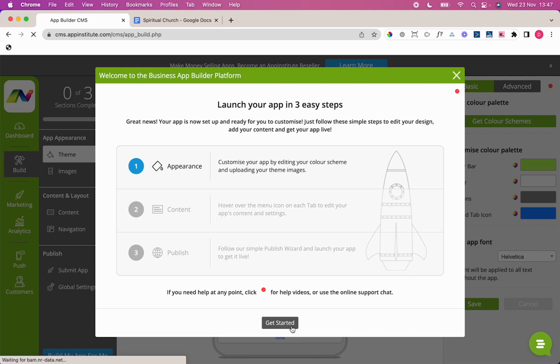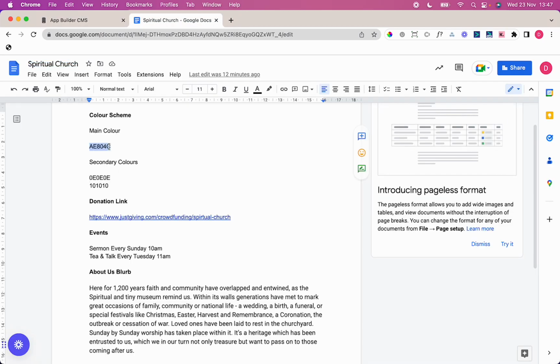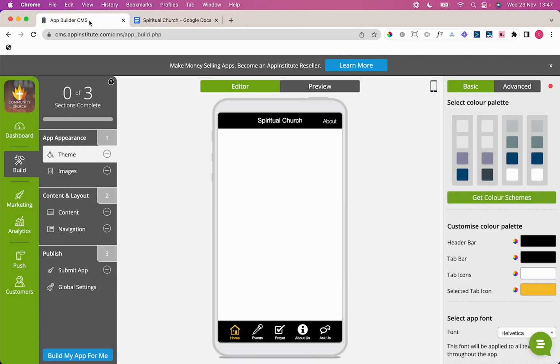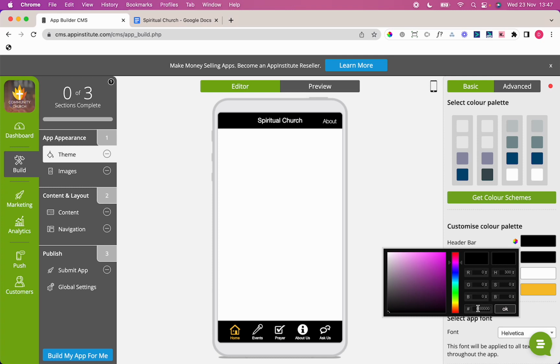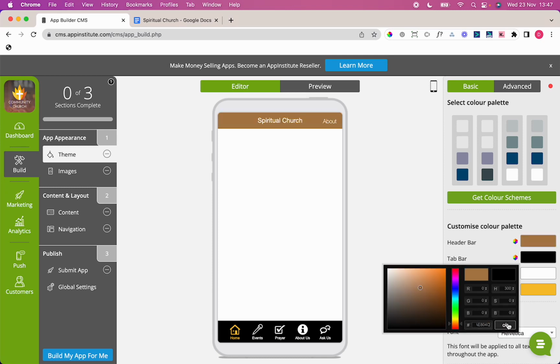And step 1 is appearance. So in appearance, we want to set our color scheme, and you'll see here on the right hand side, customize your color palette. So I have this document ready with my color scheme and with the information that we talked about in the checklist at the start. So I'm just going to simply copy and paste my color codes into the app here, into my header bar and tab bar. If you don't have the color code, you can obviously use this section to move the colors around and choose the shades you want.